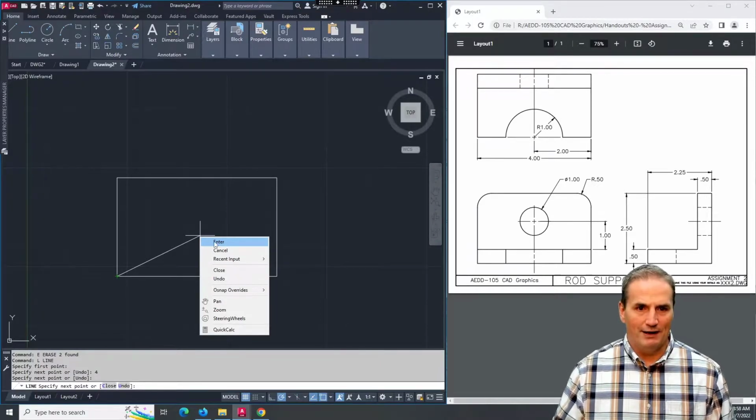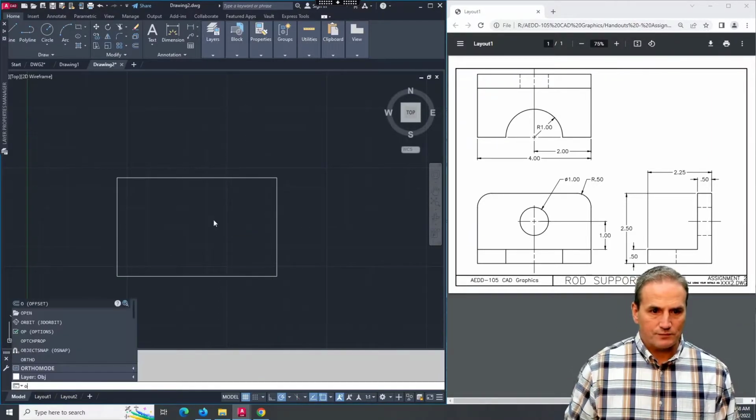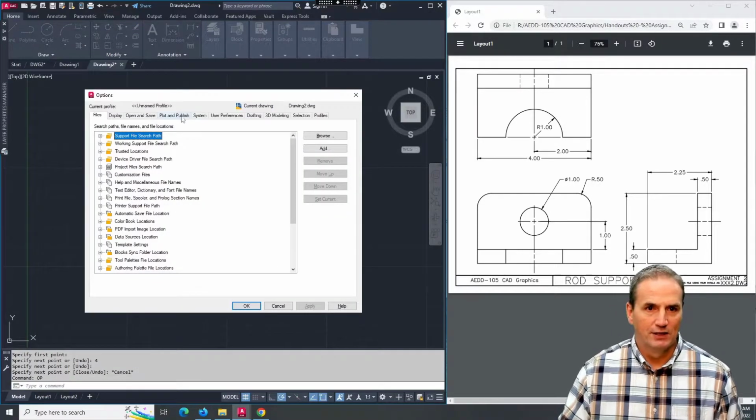Now, if you don't want to have to select Enter every time you right-click your mouse for Enter, you could also hit Escape or tap the space bar with your thumb. But what you could do is this. If you go to Options, and we covered this in the lecture yesterday, so I said I'm not going to cover any of this stuff, and here I am.